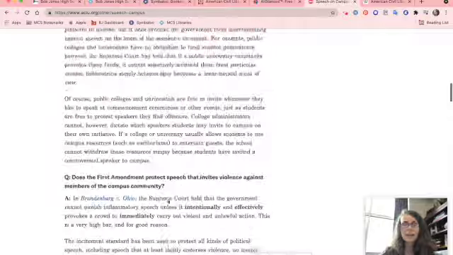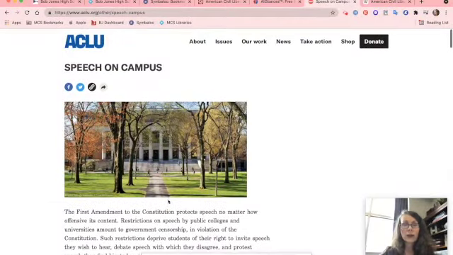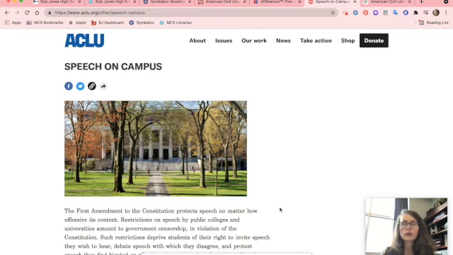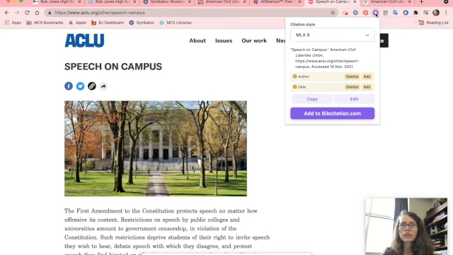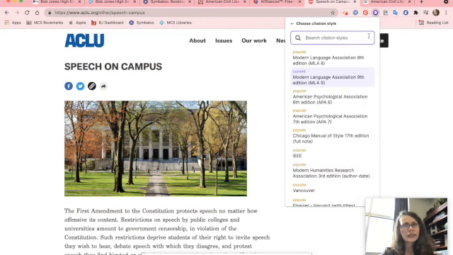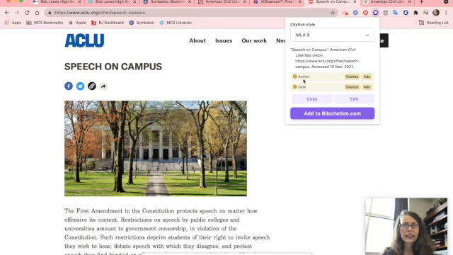So let's say I found a little nugget of information I'd like to use from this particular article. I want to cite it. So I can go up here, remember my little citation generator, and I want to select MLA 9. I don't think it's the default, but you want to select it, and it prompts you.